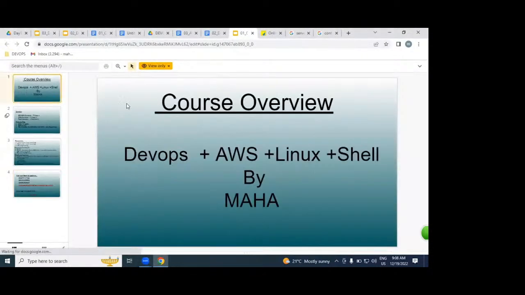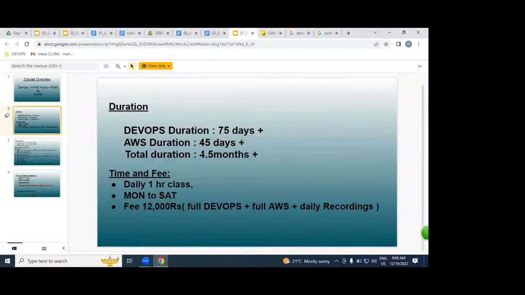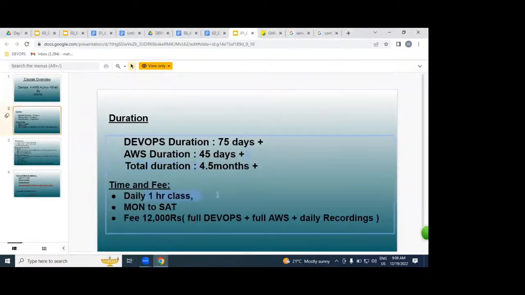So this is, as we discussed, the DevOps plus AWS Linux special by me, Maha. Total duration is 4.5 months. Daily 1 hour class, 8 AM to 9 AM. One hour session only. Before 9 AM, I'll close the session, it won't exceed because you need to practice. Monday to Saturday, sometimes Sundays also. You're going to be paying a 12,000 rupees fee. For what? Full AWS, full DevOps, with daily recordings. Without recordings, we can't practice. Sorry, it is inbuilt, no separate videos included. It is a combo package, a single-time fee.